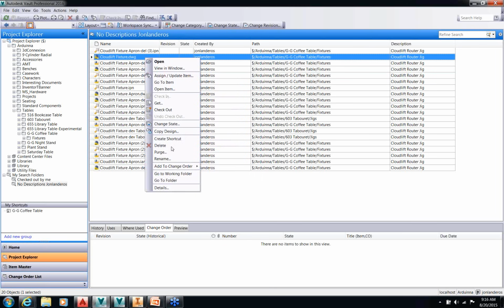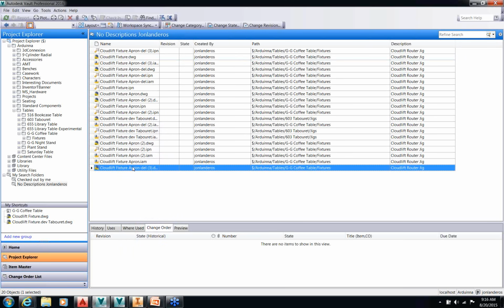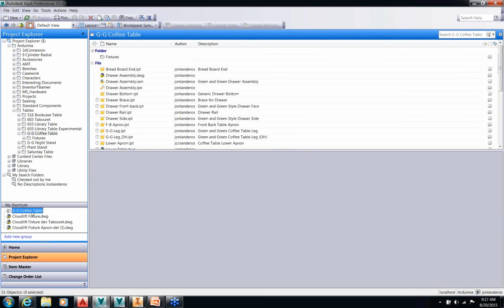I can always right-click and create a shortcut. And what we'll see down here is Vault starts adding shortcuts for a given set of files, or files that I choose. We'll create one more shortcut. And at any point when I'm inside of Vault Explorer, I'm able to select any of those shortcuts.